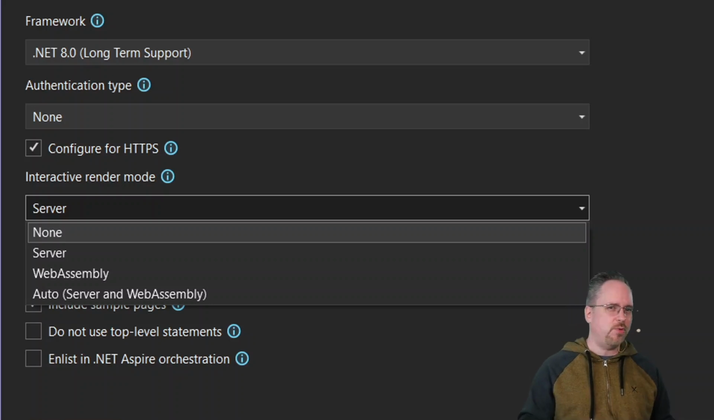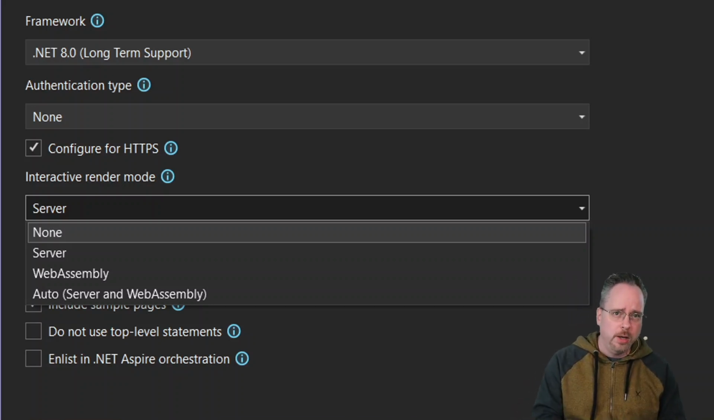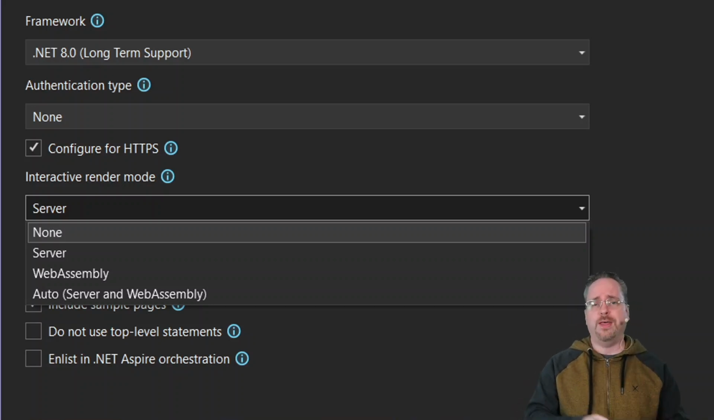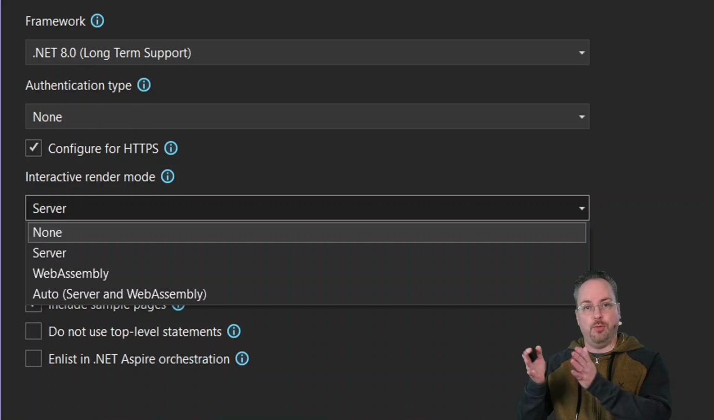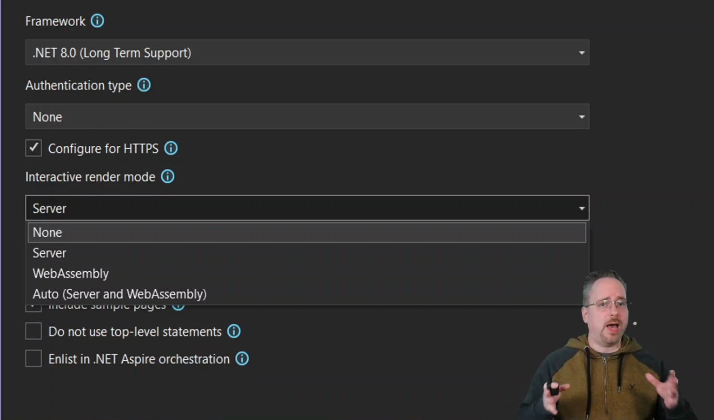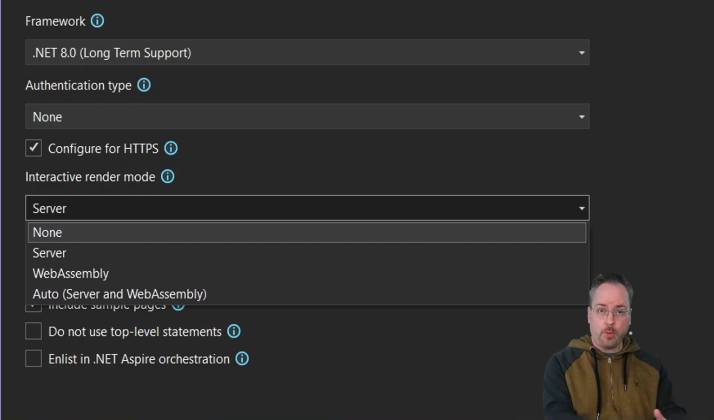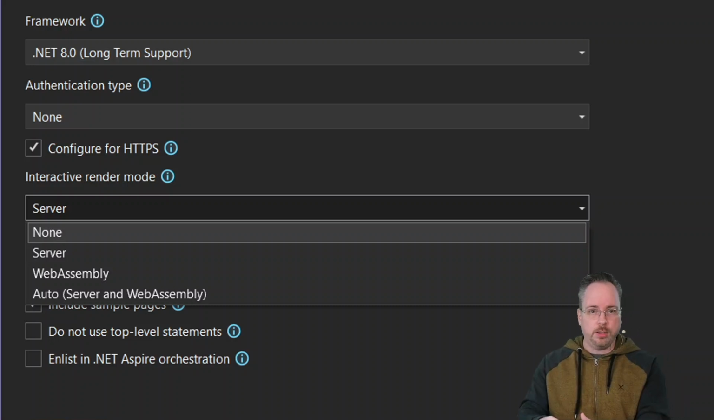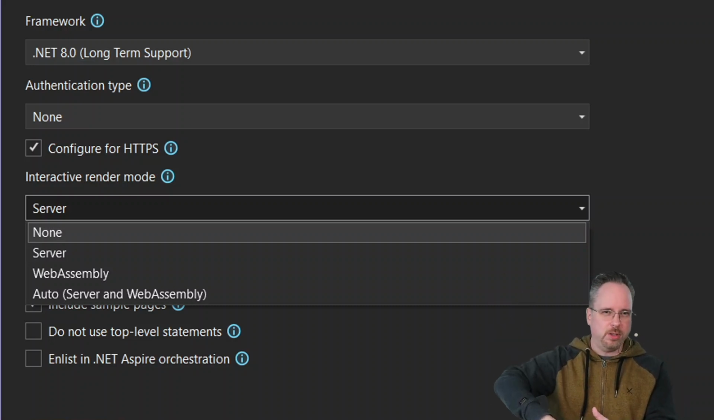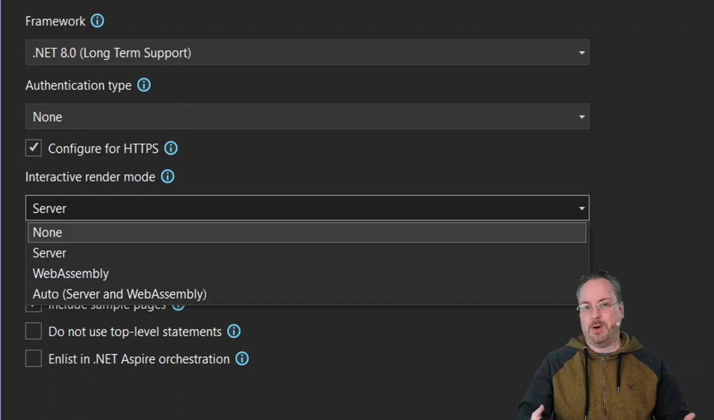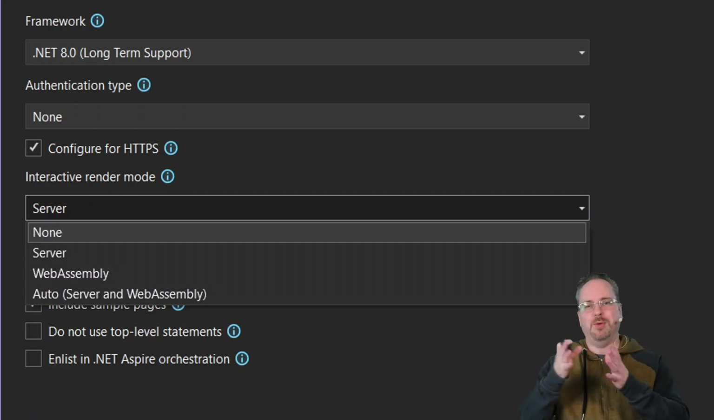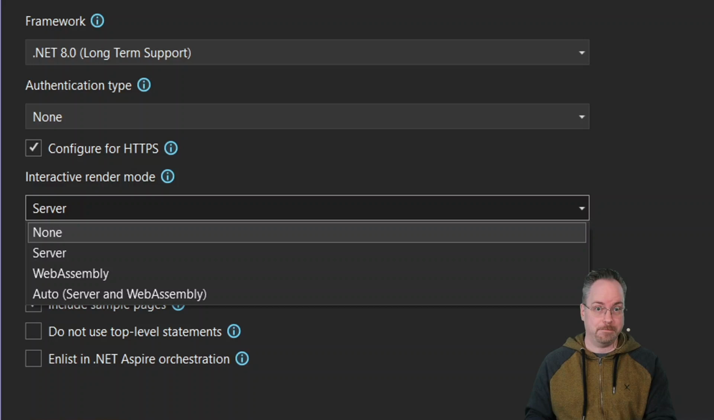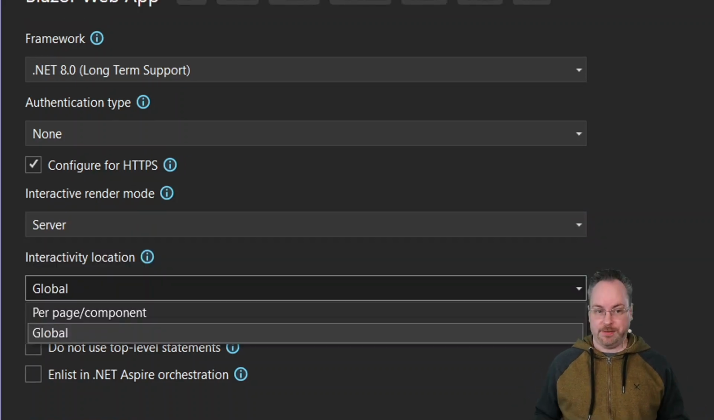And interactive render modes, we have server, which is Blazor Server with SignalR. WebAssembly is going to be pre-rendered and then run WebAssembly. And then we have auto, which is first going to pre-render, connect SignalR, download everything in the background, and then next time when we reach the site, we're going to pre-render the content, and then we're going to get WebAssembly instead. And then we have interactivity location.